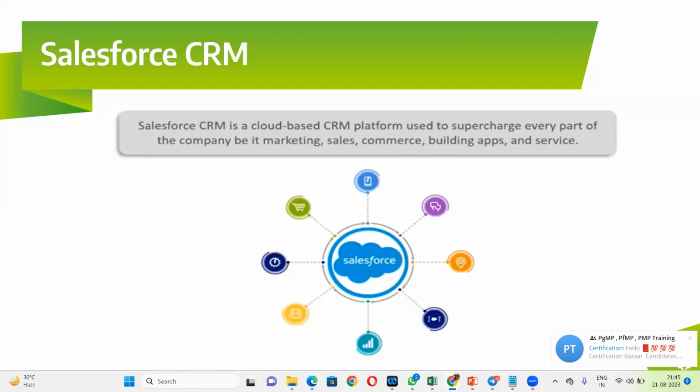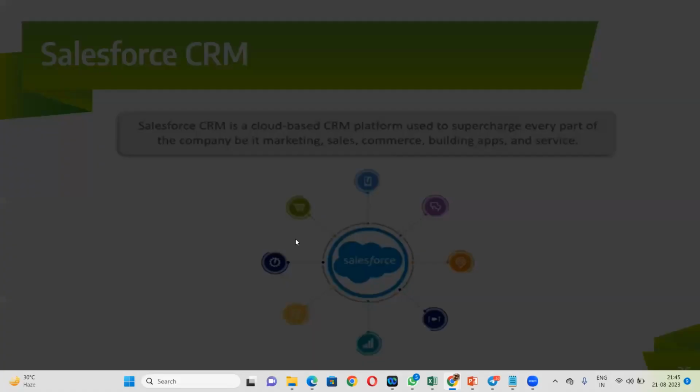So what is Salesforce CRM? It's a cloud-based CRM platform to supercharge all your parts, whether marketing, sales, or commerce, e-commerce. You can build your application, and a lot of services are available. Salesforce CRM comprises several blocks: marketing cloud, sales cloud, e-commerce cloud. You can develop, build, and deploy your application. Many different clouds are available here.